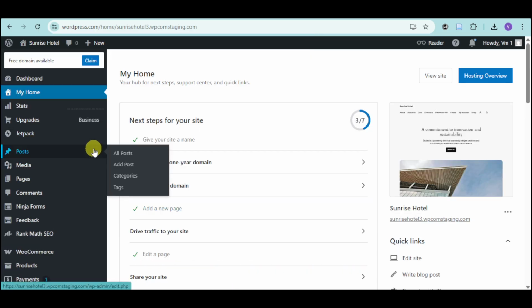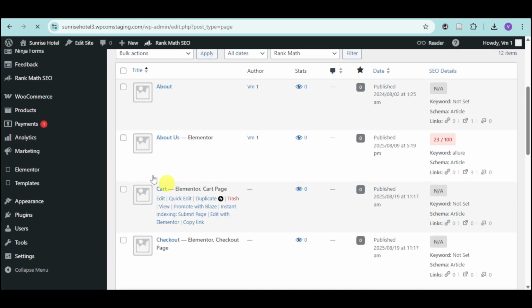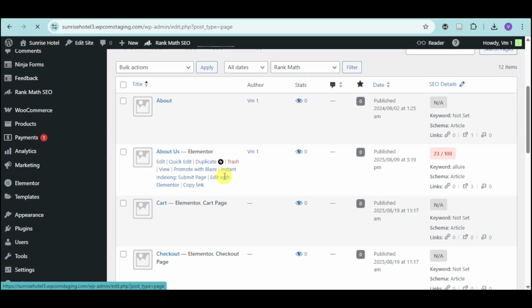So in this, we just need to configure this website for different responsive screens. For example, head over to the page that you have for Elementor. From in there, I have this About Us page created with Elementor. Click on this Edit with Elementor option right here.